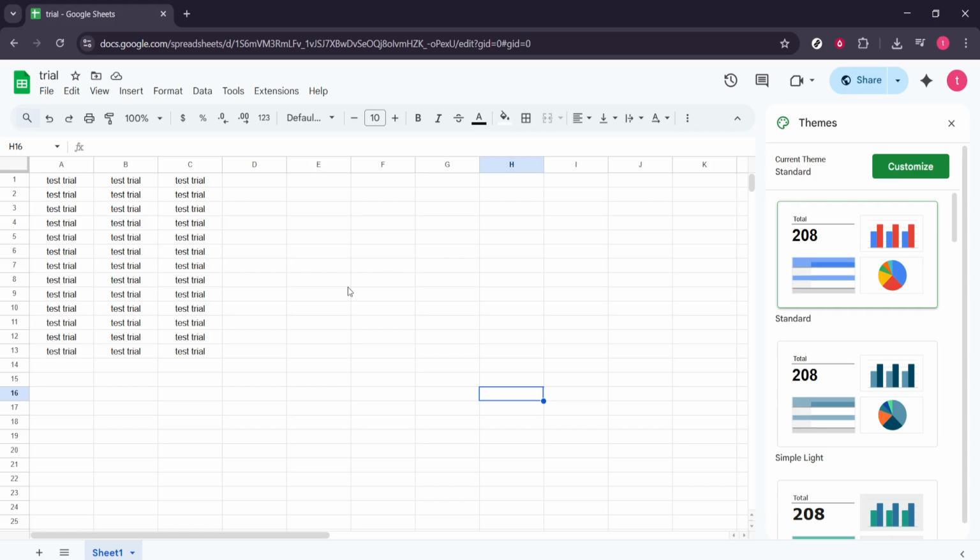If you want to reuse this font setup, consider keeping this file as a template and making copies when you start new projects. And that's it. You've updated the default font in Google Sheets, creating a cleaner, more consistent foundation for all your data.